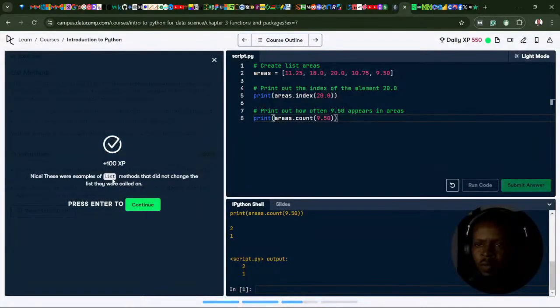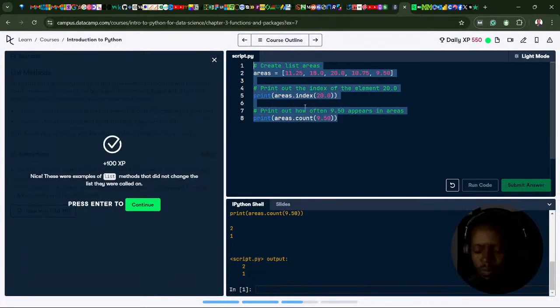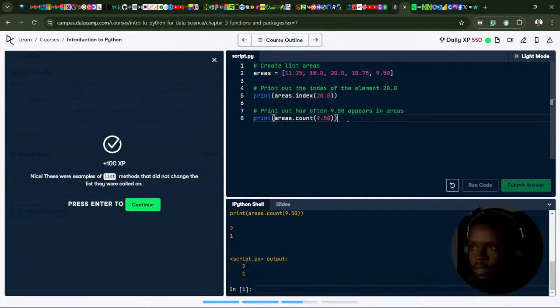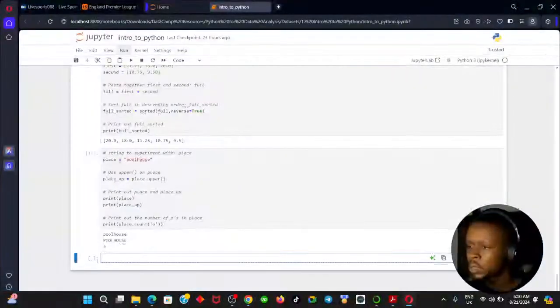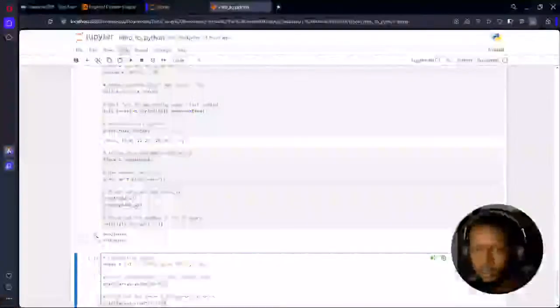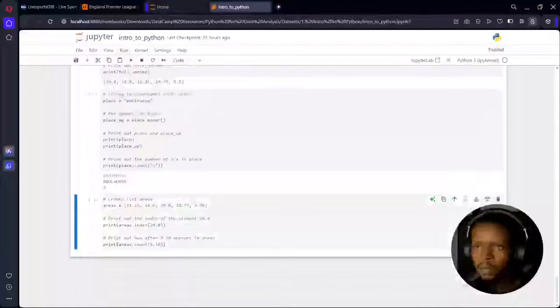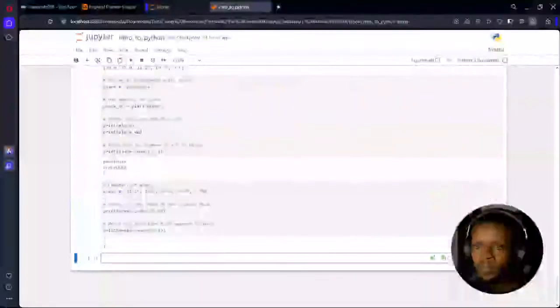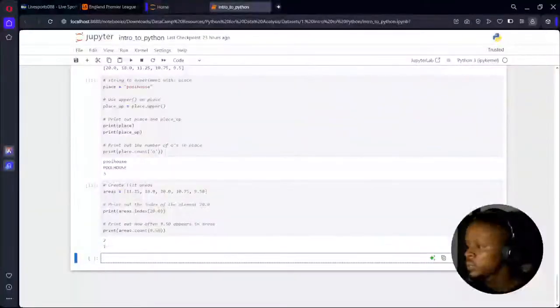So these were examples of list methods that did not change the list they were called on. Sometimes if you're using a method, it's going to change the list it was called on. So let's see this in our Jupyter notebook here also. Easy peasy, straightforward there.